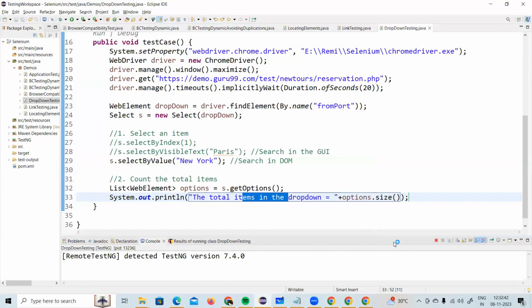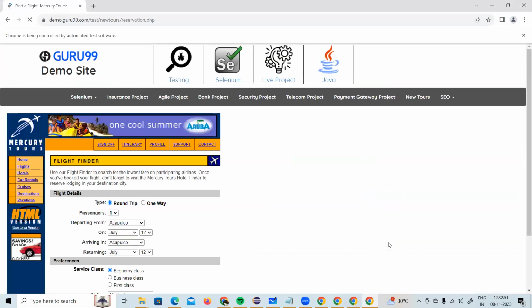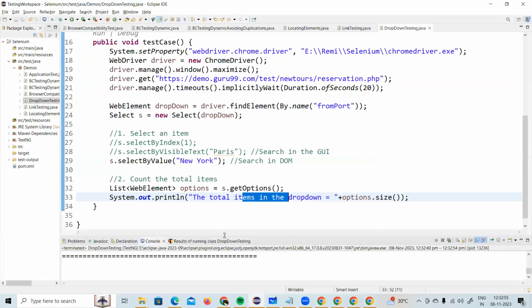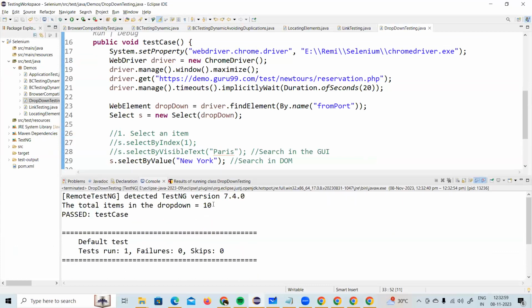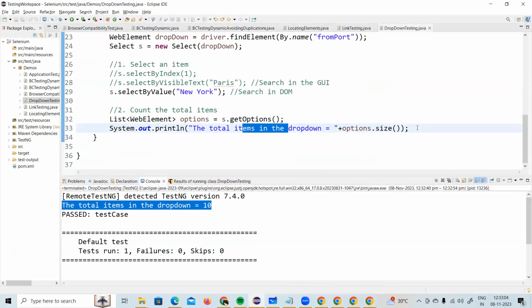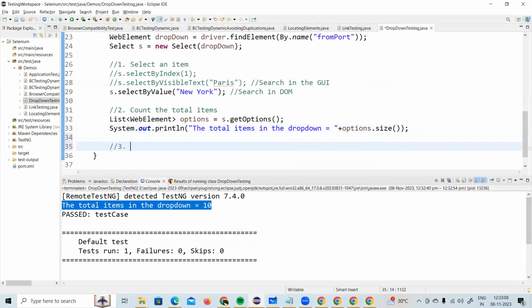Let's see whether it is giving me 10 because there are 10 items there. Yeah, this is New York. It is selecting. Now here it should give me the output. Yes. Now you see the total items in the drop down is equal to 10. So this is okay. So next, the third one is print. Print the items.